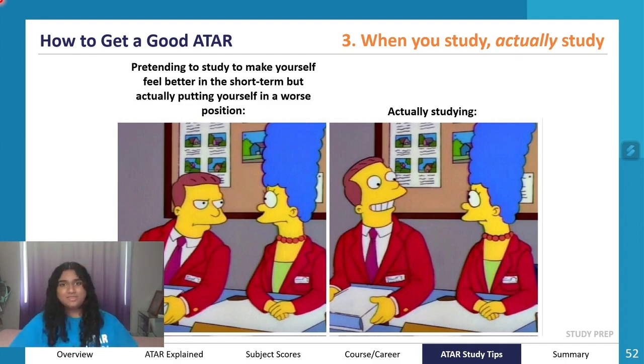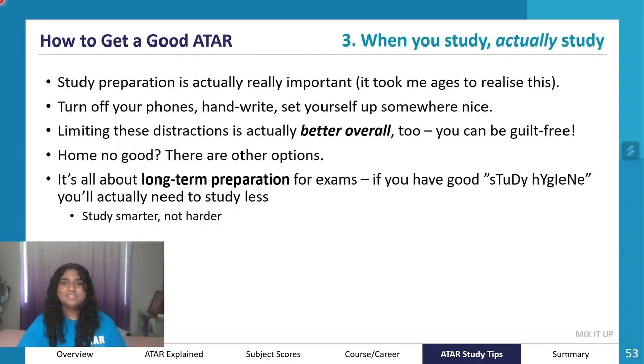So on top of keeping things in balance, you also have to be productive. So when you're studying, make sure you're actually studying. Instead of just dedicating an hour to get something done, maybe getting everything done in a short 20-minute burst is going to be more productive for you, depending on what kind of person you are. And so study preparation in general is really, really important.